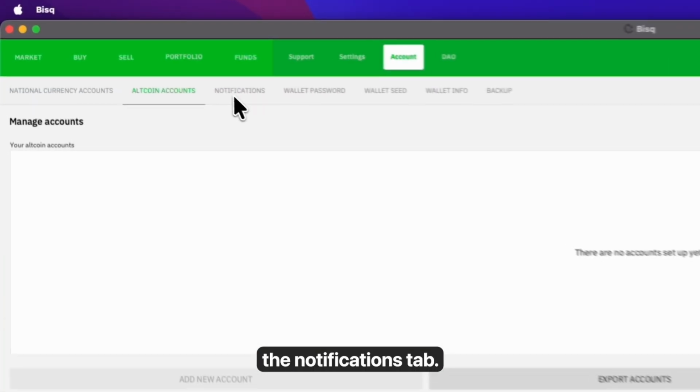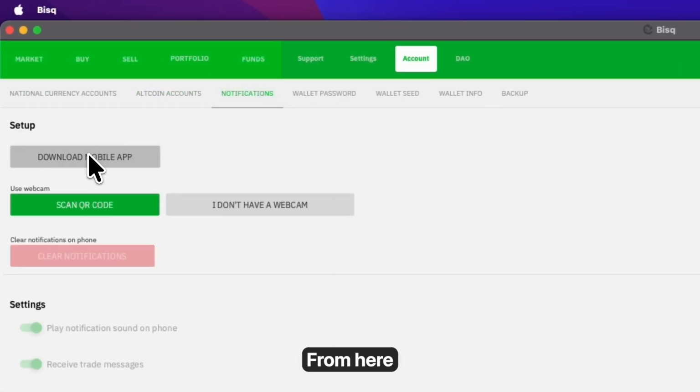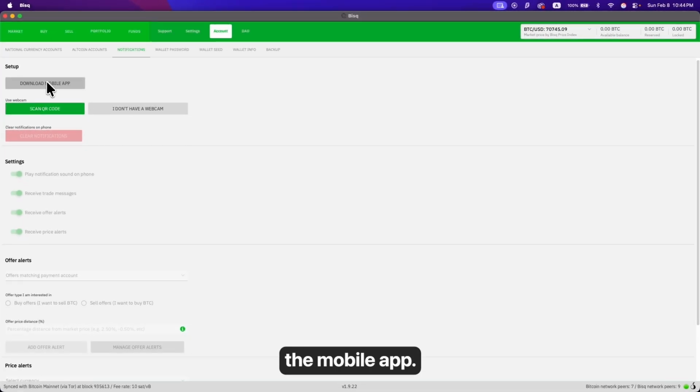Moving on to the Notifications tab. From here, you can download the mobile app. Now, this is important to understand. The mobile app is only for notifications. You cannot buy or sell Bitcoin on mobile. So if you have an order to buy or sell Bitcoin and someone accepts it, the mobile app will notify you, and then you'll need to move to your desktop to complete the trade.